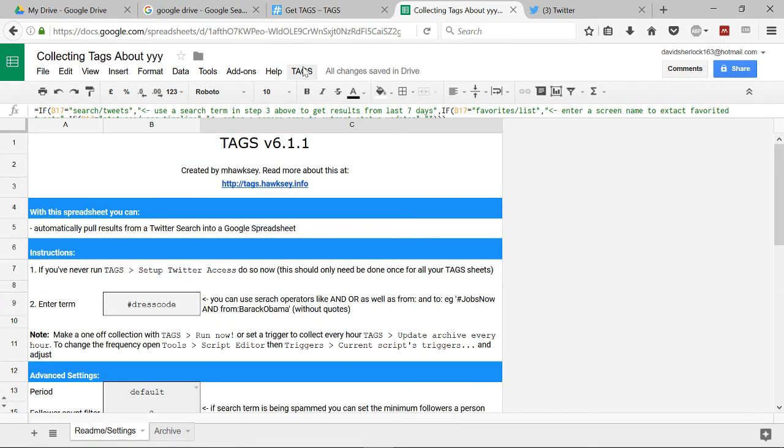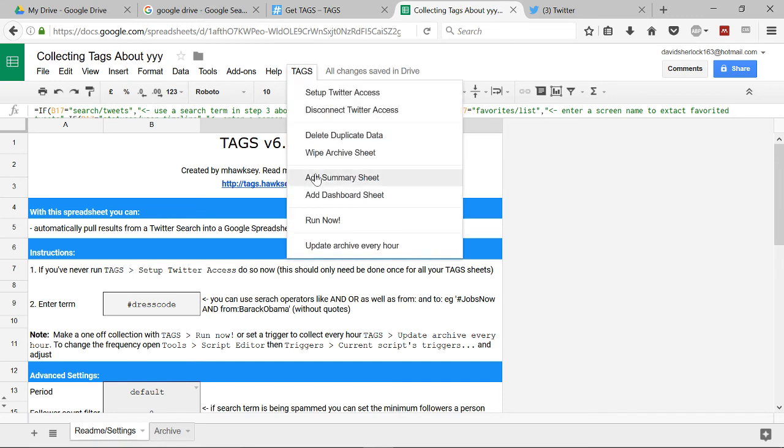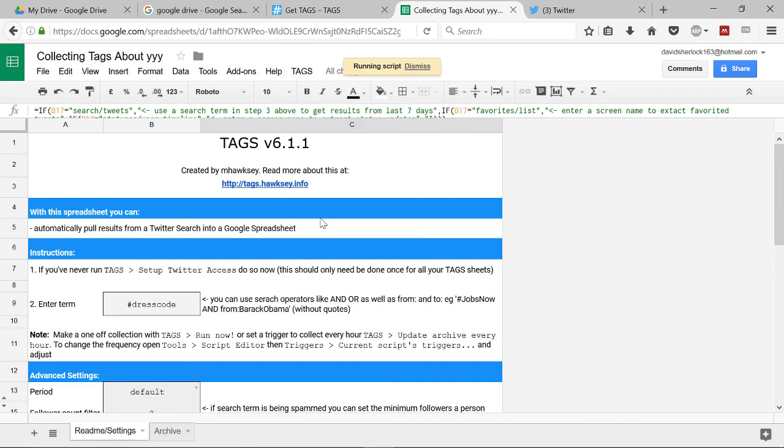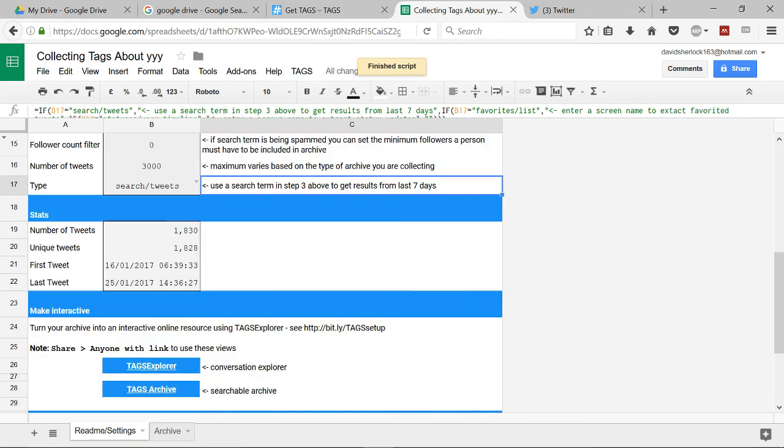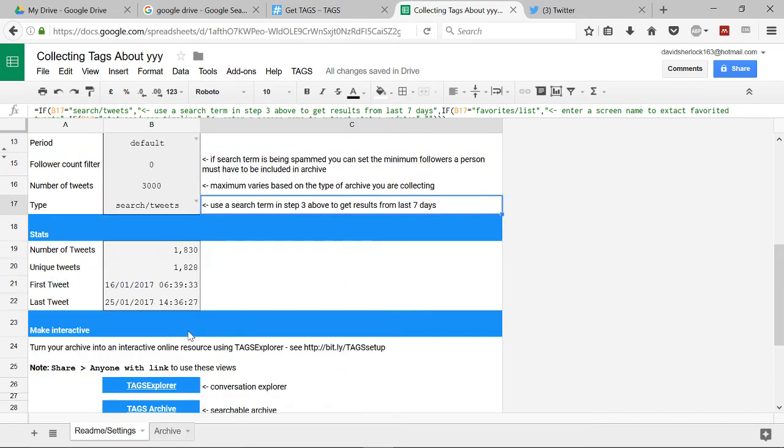So you want to just go back to this tags menu, which is that extra menu, and press run now. And this will now go away and grab an archive of all those tweets with that hashtag. It takes a long time because I'm using a popular hashtag. But what it will do, there you go, it's finished. Once it says finish script, it'll tell you that it's got 1,000, when the first one was, when the last one was, and now you probably want to see them and save it as CSV.